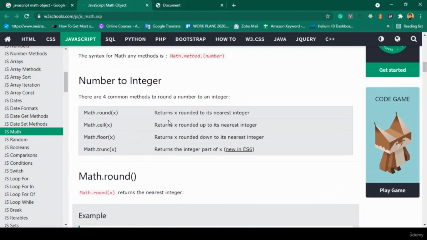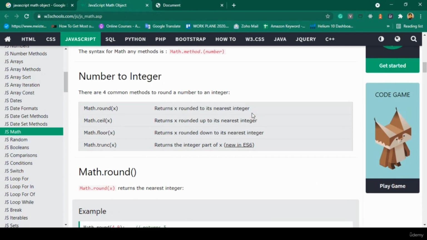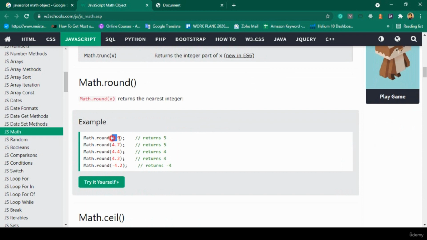Okay, that means here that is a return x round, it's nearest the integer. So when it is calculated as 4.6, then that will be displayed as a 5. When it is 4.4, then that will be displayed as a 4. Okay, that is the round value.